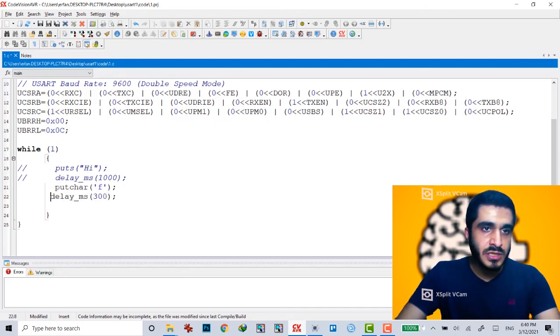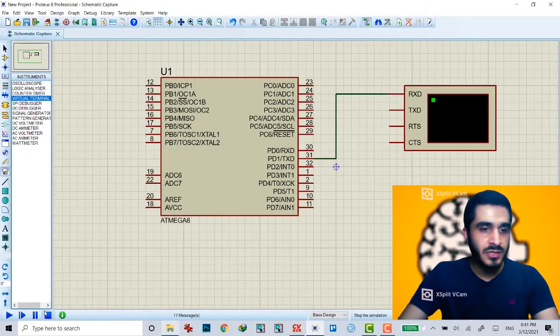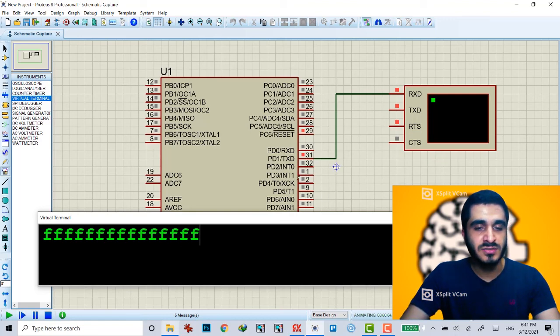Again, I click on build all project files. And after clicking on stop, and after that playing then running the project, you can see that the F character is being sent from the microcontroller to the virtual terminal.